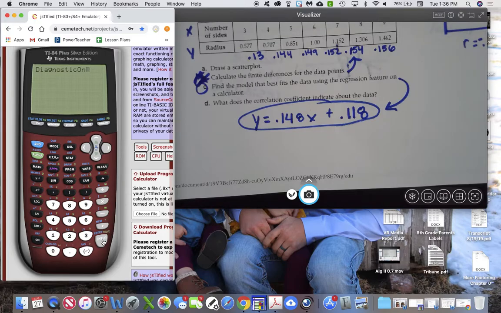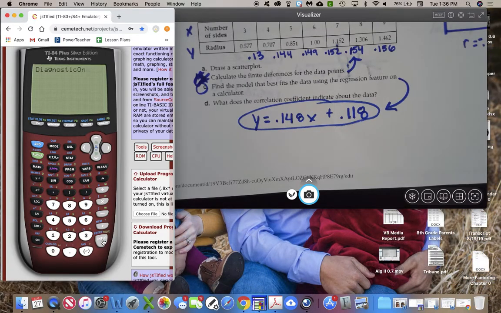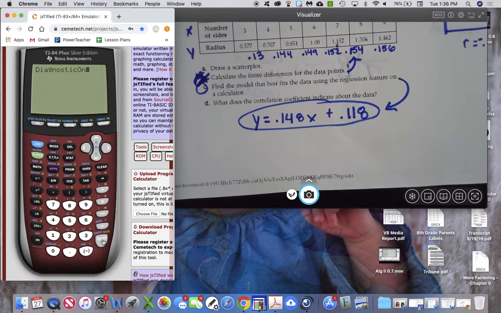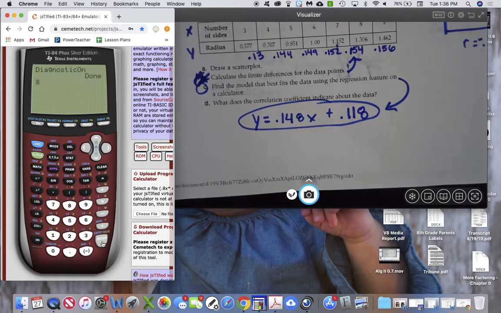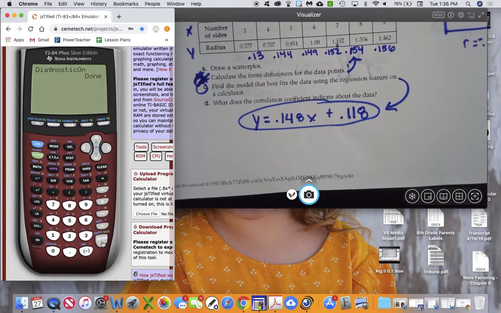Click enter. It will take you to this screen. Hit enter again and it says done. If you hit enter again, it says done.